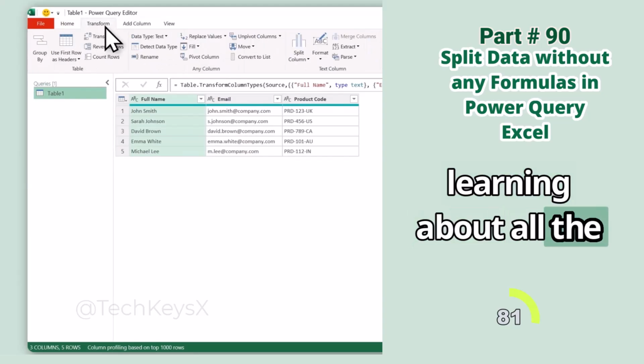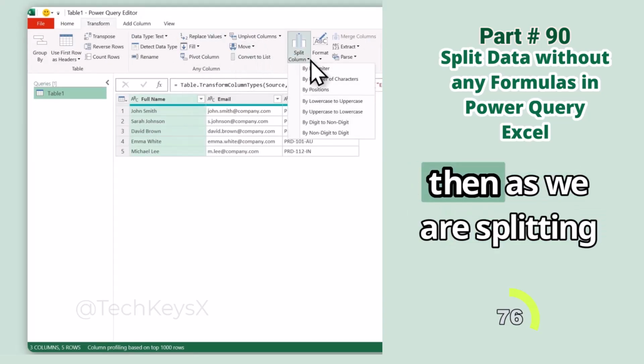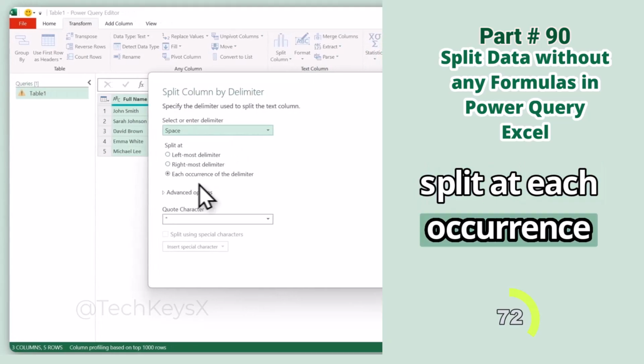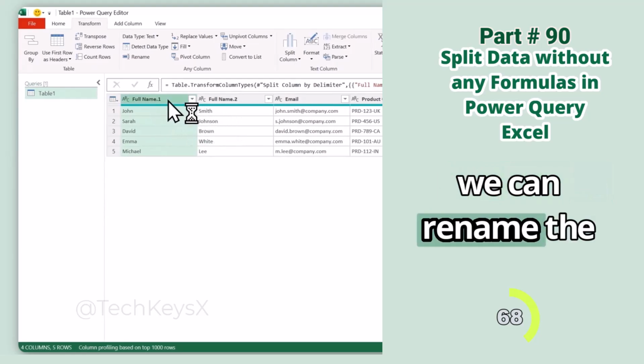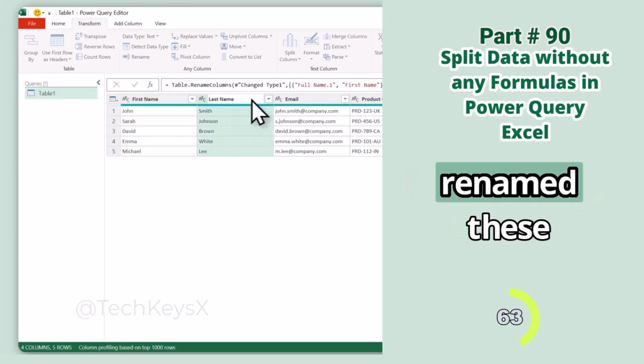As we were learning about all the options and we are on the Split Column option, we will split the full name first by delimiter. The delimiter is space, and we split at each occurrence of the delimiter and then select OK. So now we have first name and last name. Now we can rename the columns. I have renamed this one as first name, then this one as last name.